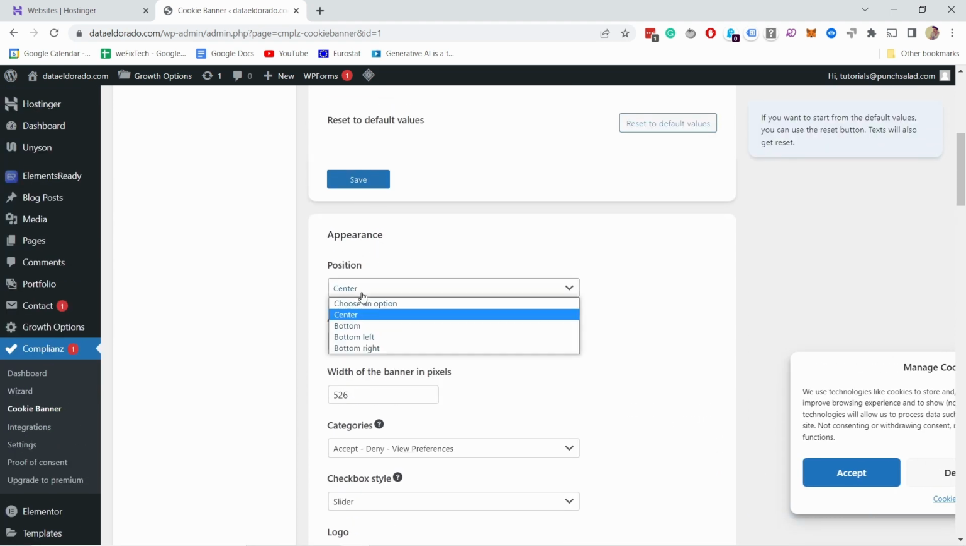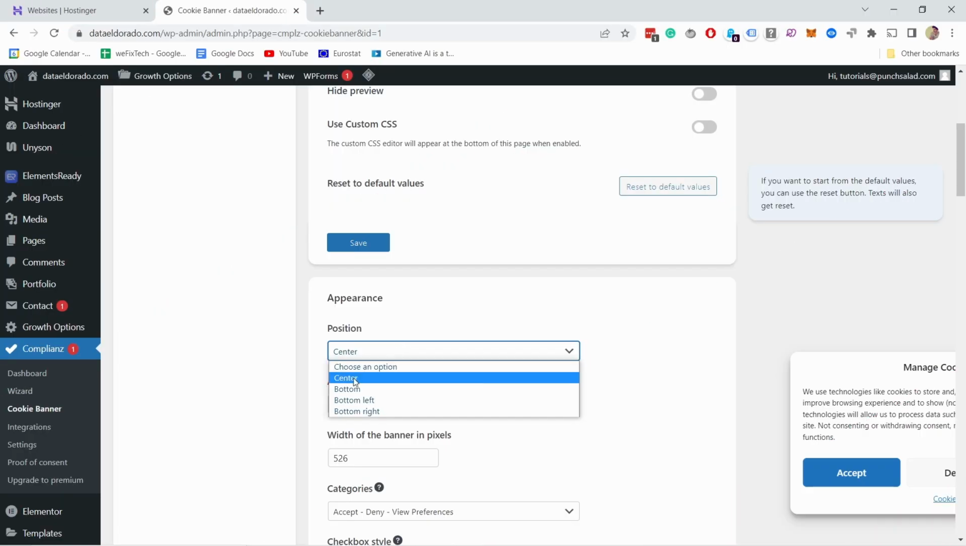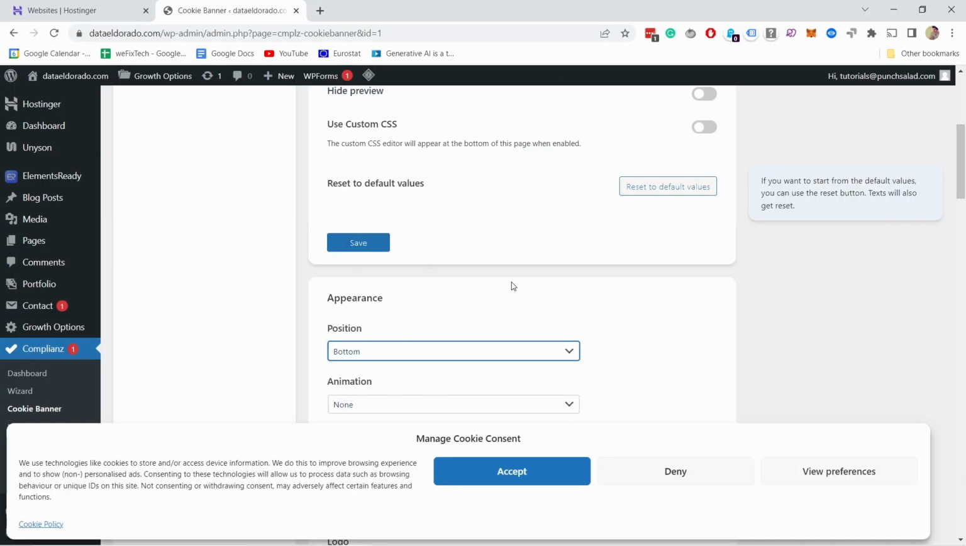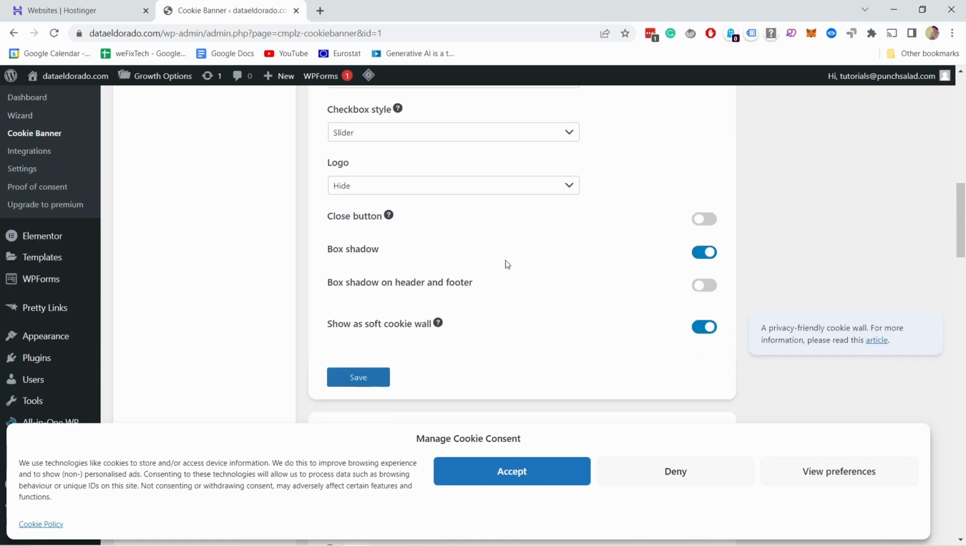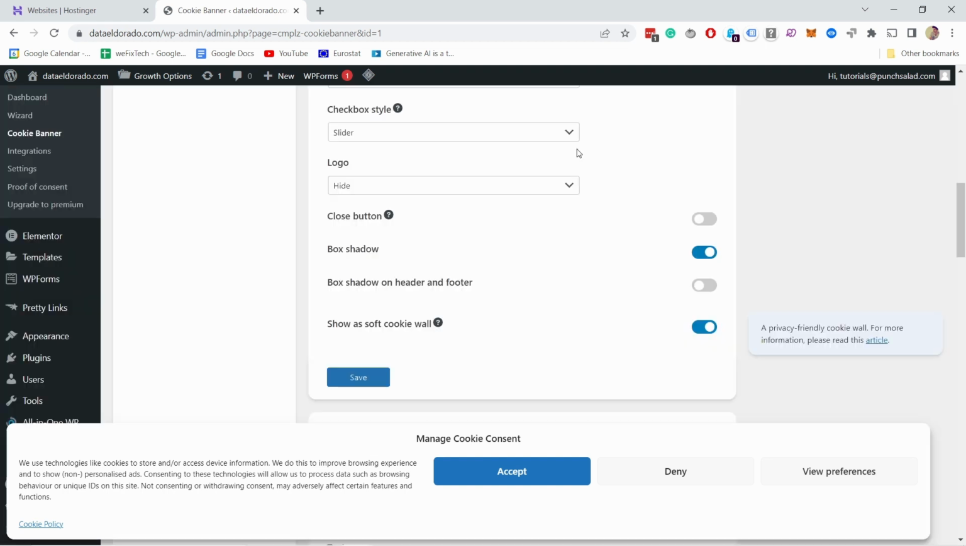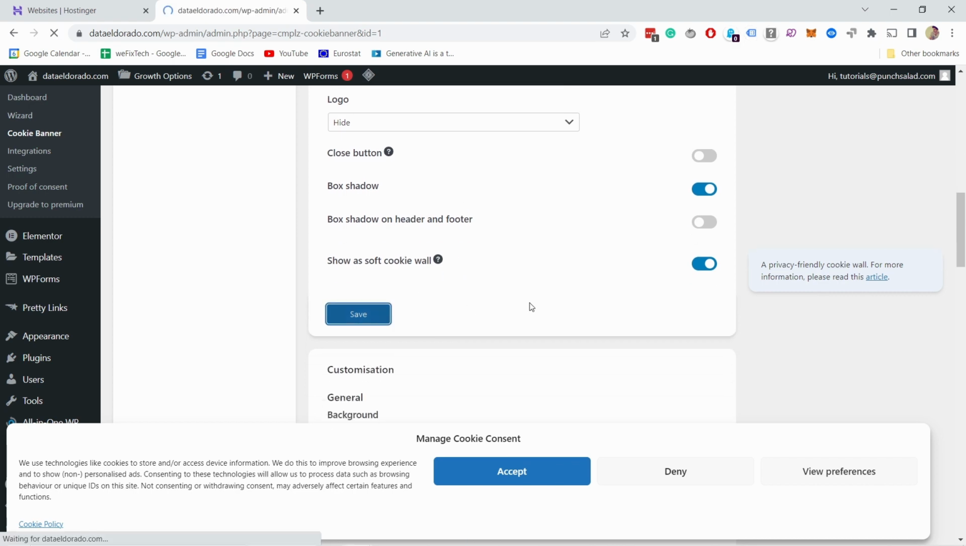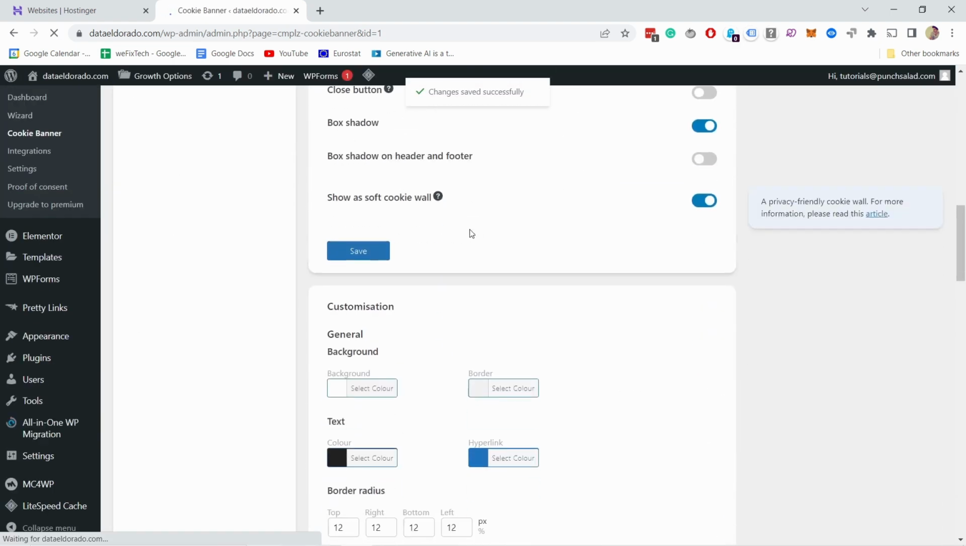Now, why it doesn't go center? Let's see if I can play around with it. I think so. Let me select bottom one, because at least that way you can see better. Okay, from here again, let me show you the soft cookie wall. You see it's on this dark background, and people cannot do anything until they accept or deny this cookies. Let's save again. I like to save often. It just goes to the top all the time.